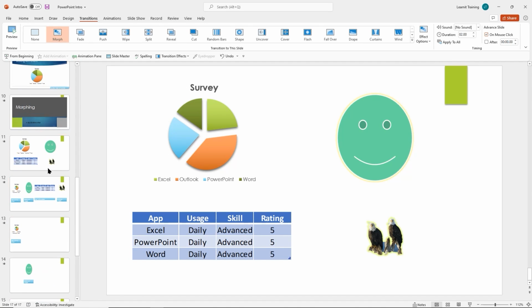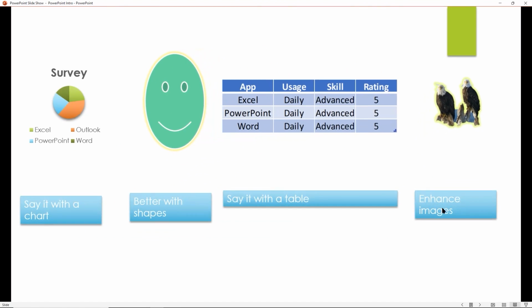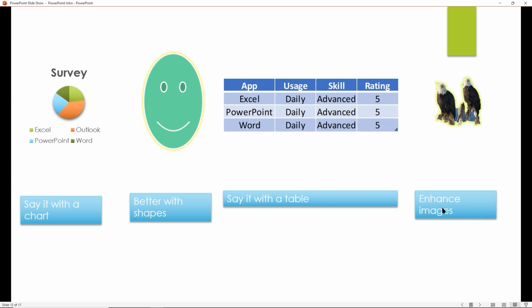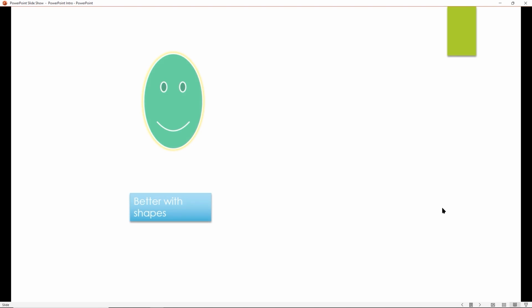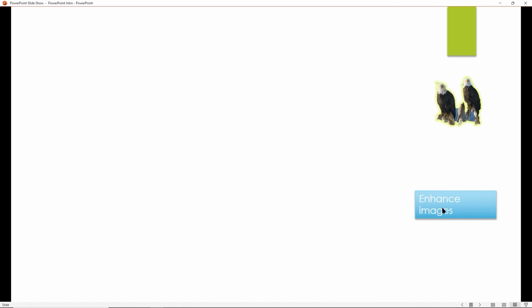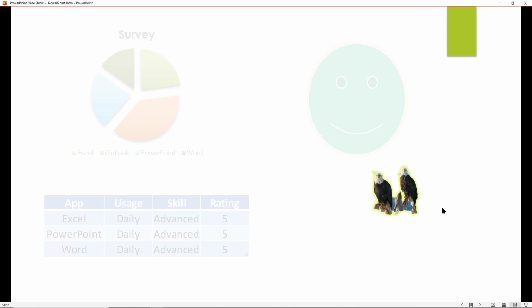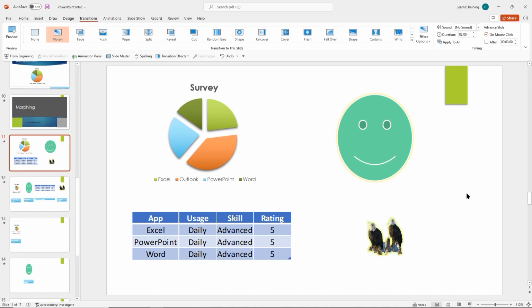So let's go ahead and run it, see what it looks like. Okay, so it's morphing into our second slide there. Third slide, just our chart. Next slide, just our shapes, table, images. Everything morphs back together into this one here as well. Okay. Very good. Just a basic example of how to use the morph.